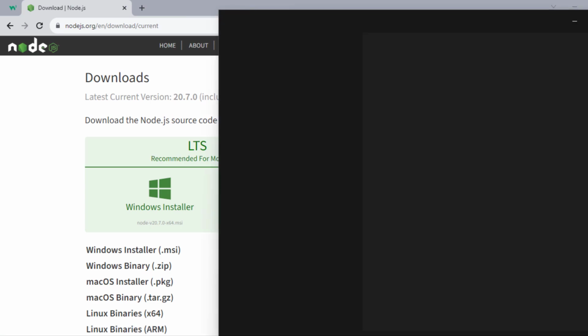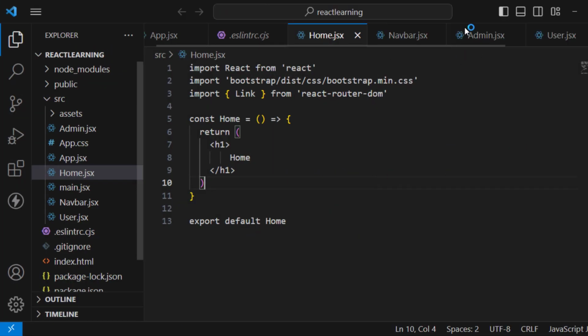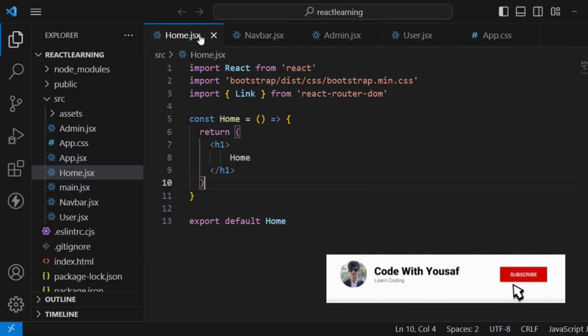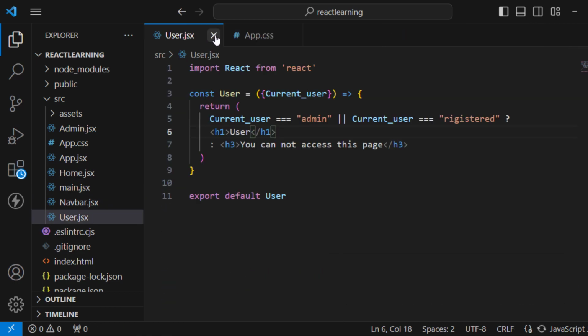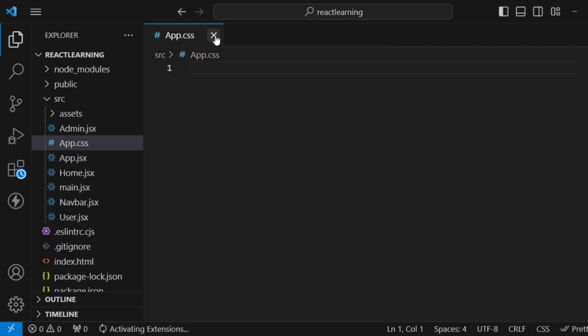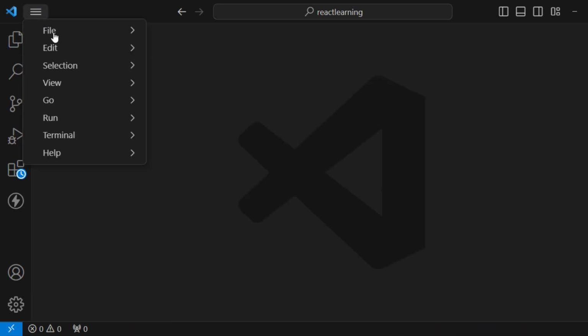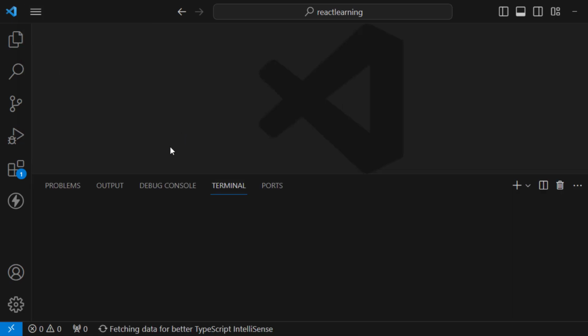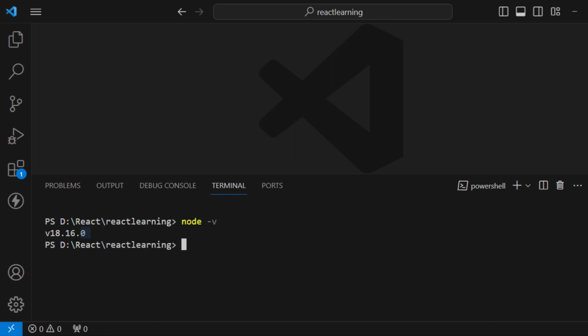After opening VS Code, first of all we will check the version of our Node.js. Whenever you install Node.js, run node -v. This is the version of Node.js, version 18. Also check npm, which is installed automatically whenever you install Node. The npm version is 9.5.